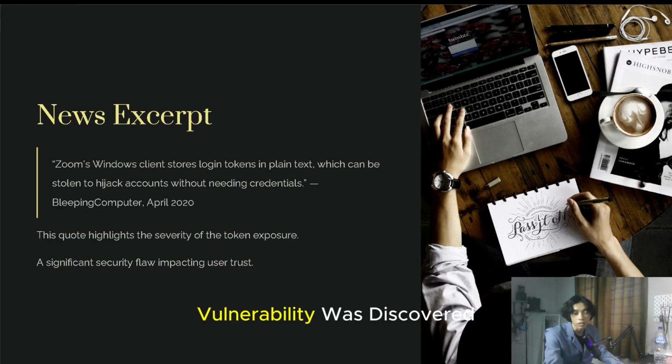This vulnerability was discovered during a time when Zoom was booming, with millions relying on it for remote work and school. Media outlets like Bleeping Computer quickly picked up the story, warning users that accounts could be hijacked without credentials. This issue exposed a major lapse in secure coding. Storing tokens without encryption goes against standard best practice. And even though Zoom's servers may have been secure, this client-side flaw made it possible for attackers to bypass those protections simply by targeting an individual device.